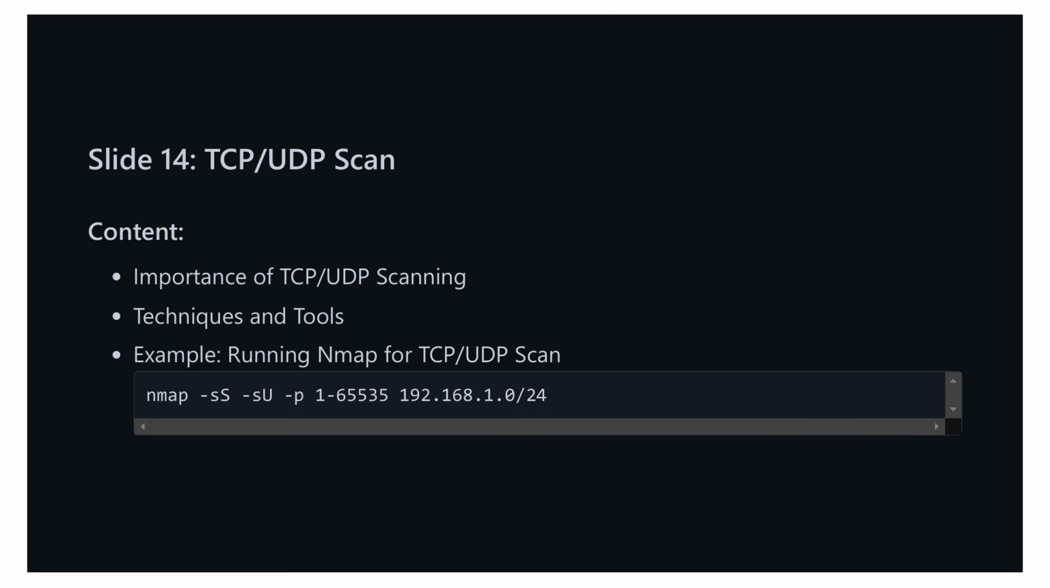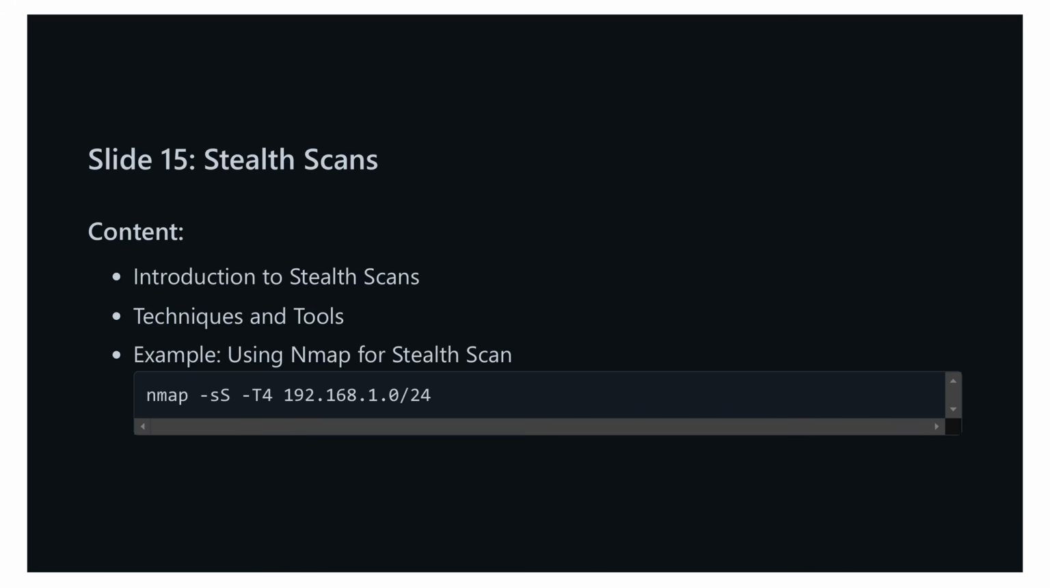In the next slide, we will explore stealth scans in more detail, including their techniques and tools, and provide an example of how to execute a stealth scan using Nmap. Continuing from our discussion on TCP/UDP scanning, let's delve into stealth scans. Stealth scans are an essential technique when it comes to conducting network reconnaissance, particularly when you want to avoid detection by firewalls or intrusion detection systems.